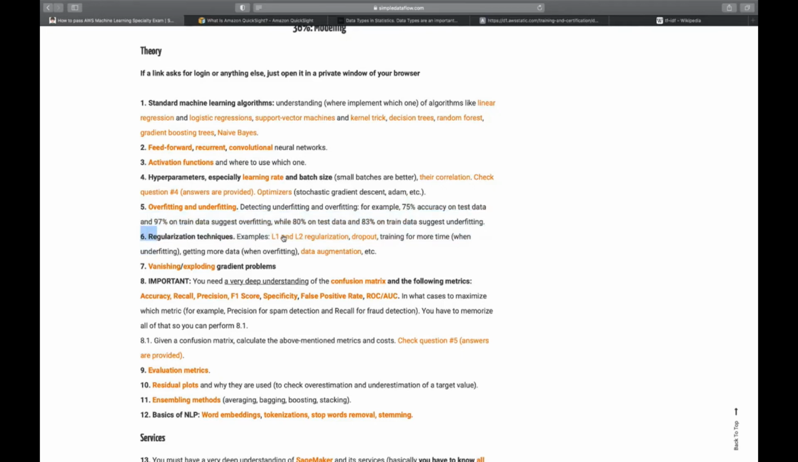You have to know regularization. For example, L1, L2 regularization, what is dropout, and also you need to know when you need to train for more time, when your model underfits, and when you need just to get more data. For example, when it's overfitting, getting more data is not helpful in all cases. It helps when your model is too complex. So getting more data helps to generalize it better. How to use data augmentation, it's very popular in image analysis.